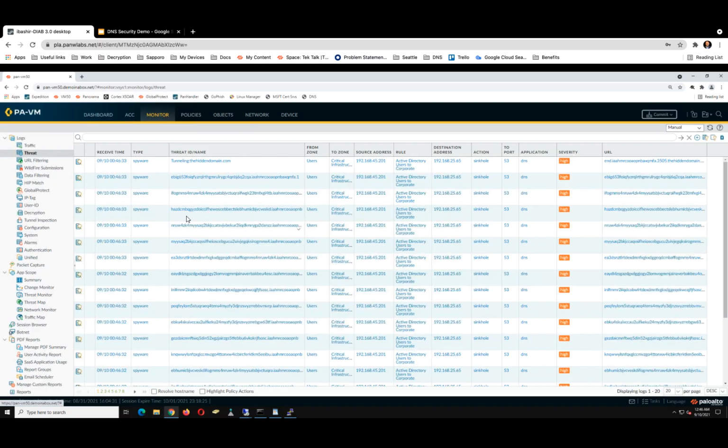As it does this process, we go back to our threat logs, and now you see that our DNS security service is essentially seeing a DNS tunneling attempt happening. So you can see that the application type in use is DNS, and that we have successfully identified traffic going to the hidden domain.com, which is the domain that we have under our control. We own the authoritative server for that. And you can see the action is set to sinkhole. So that means the traffic was detected and successfully blocked.